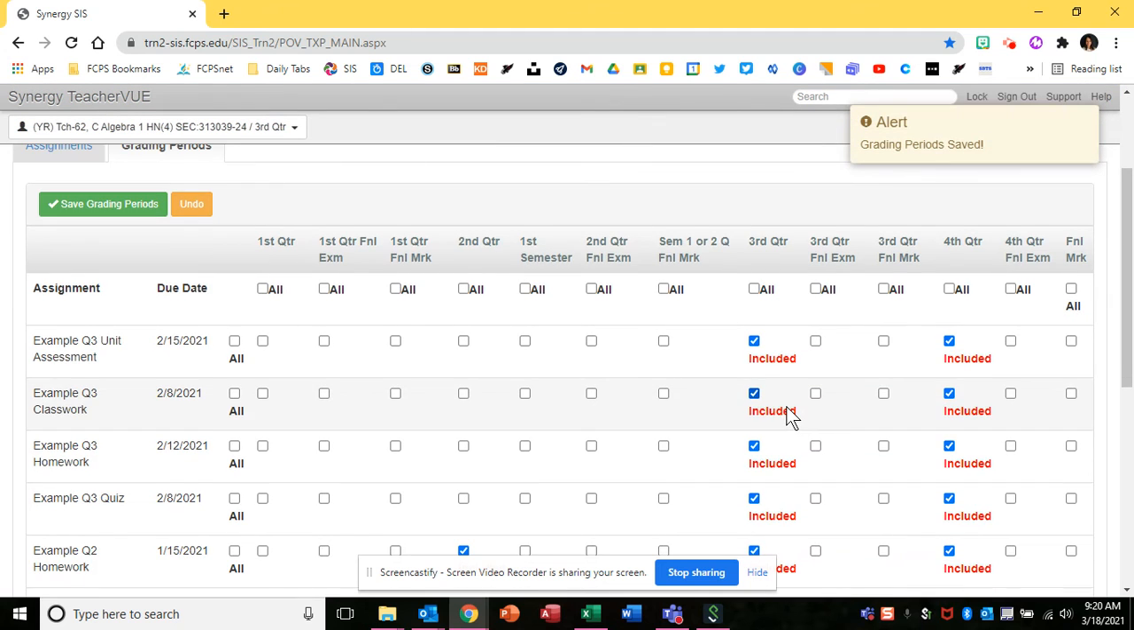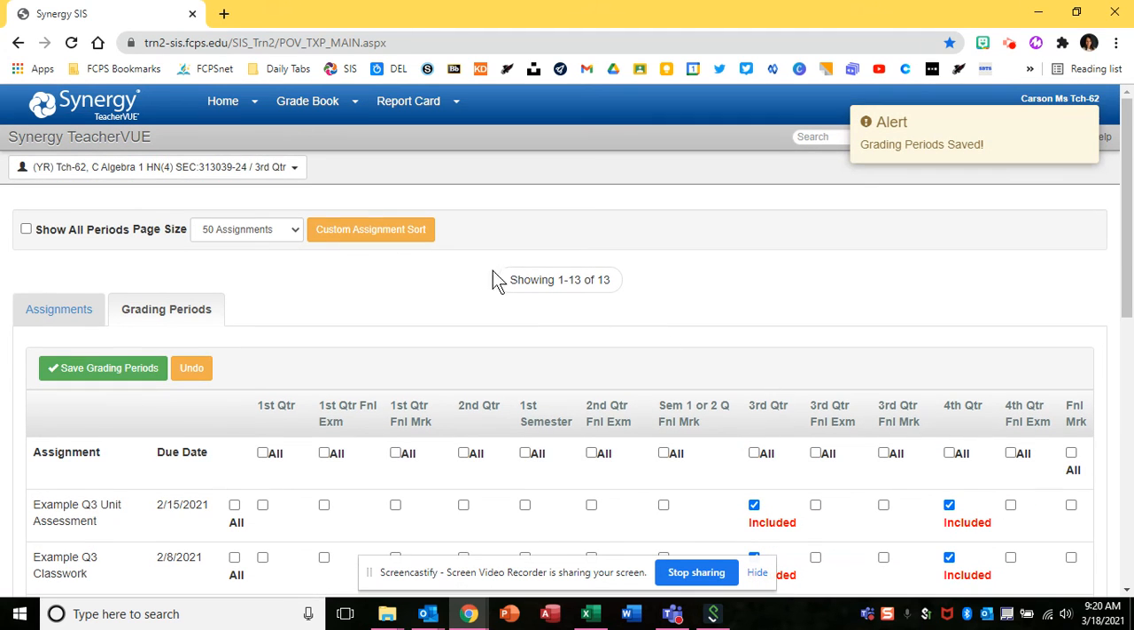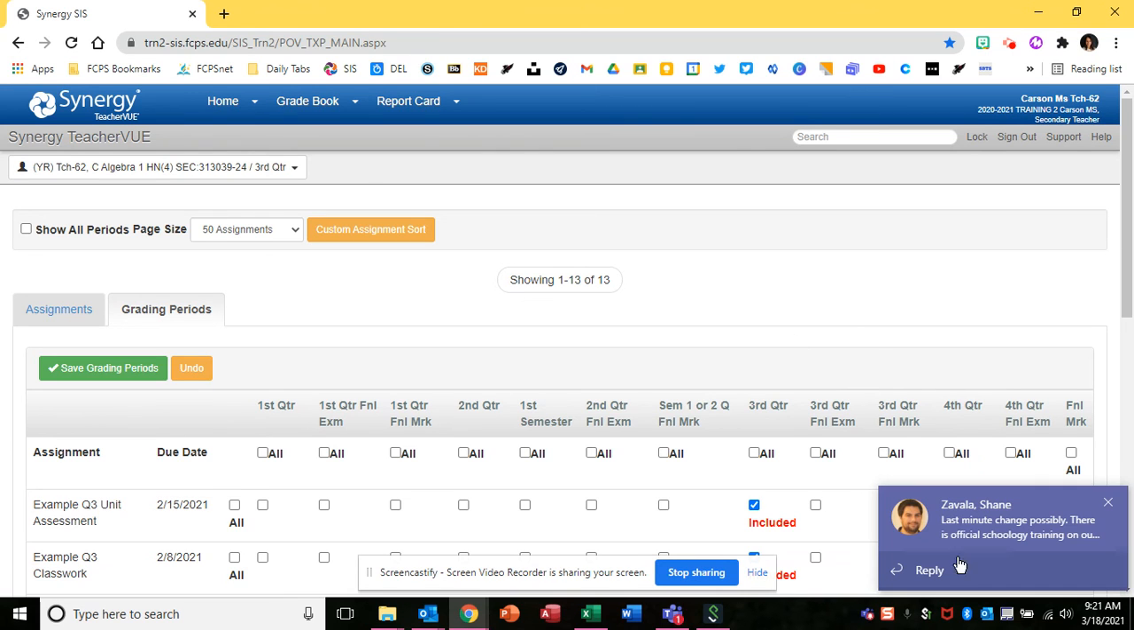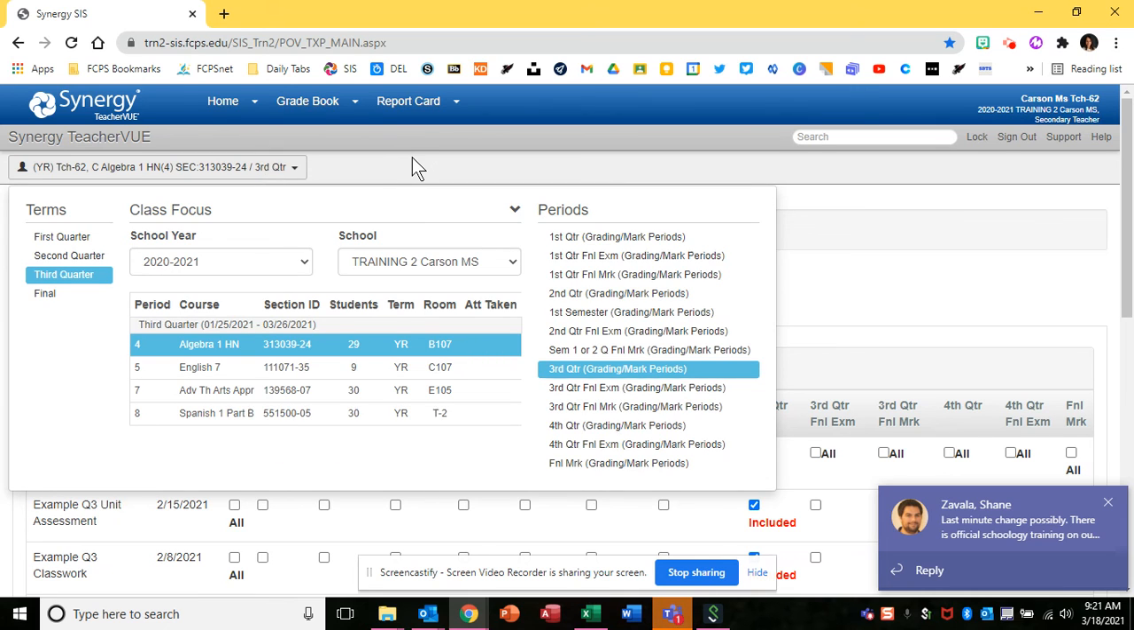So you'll notice I actually didn't have that many assignments in the third quarter, but you may have more that you need to check through. If there is a next page within the section, please click Next and double check that you have third and fourth quarter checked off for all of your third quarter assignments.